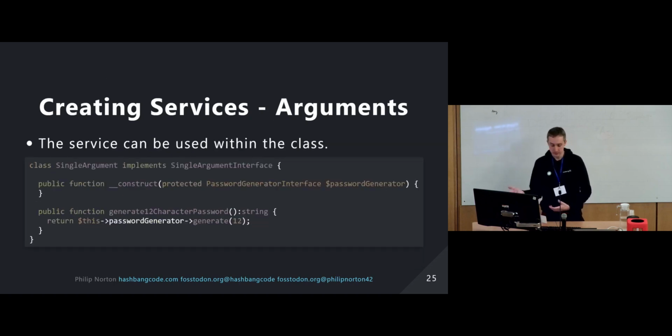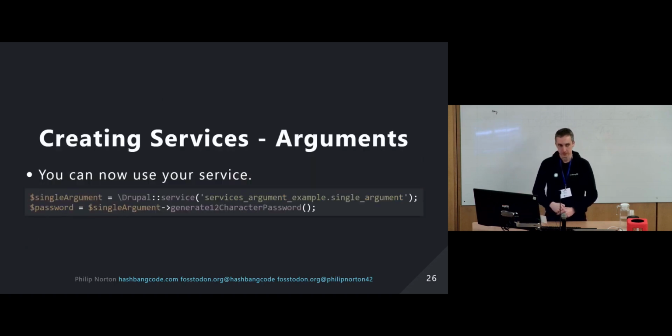And then inside our class, we can then start using our service. So this is the password generator service in use. What I'm doing is using the generate method to generate a 12-character password. And we then make a function called generate 12-character password, which returns a string. And that will look like this. So I ask Drupal for the service, I get the service class, and I can start using it straight away again. Good.